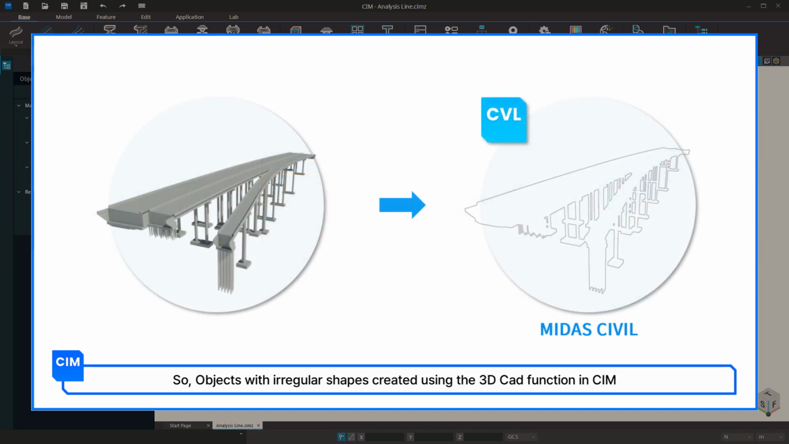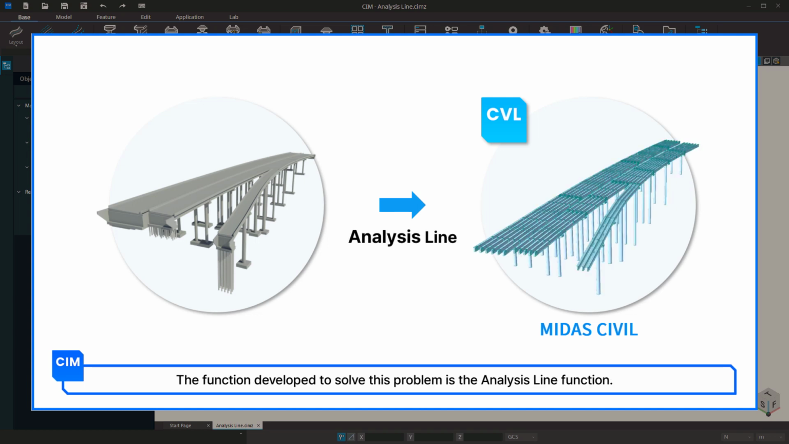So, objects with irregular shapes created using the 3D CAD function in CIM or models imported from other programs cannot be created as analysis models. The function developed to solve this problem is the analysis line function.